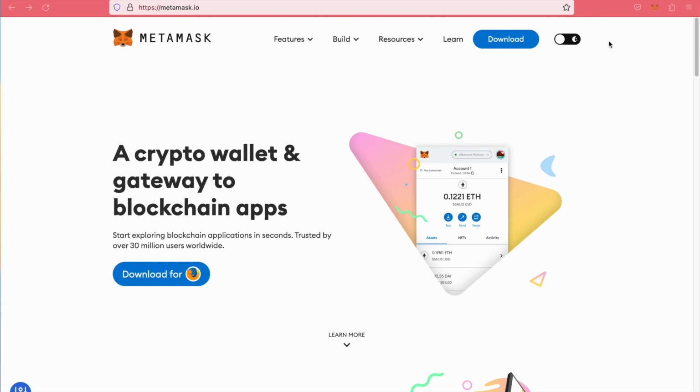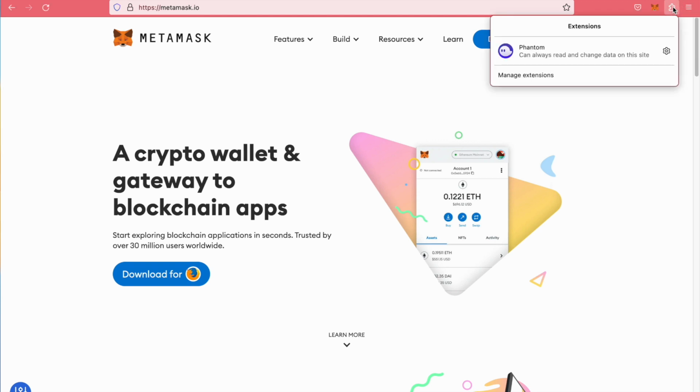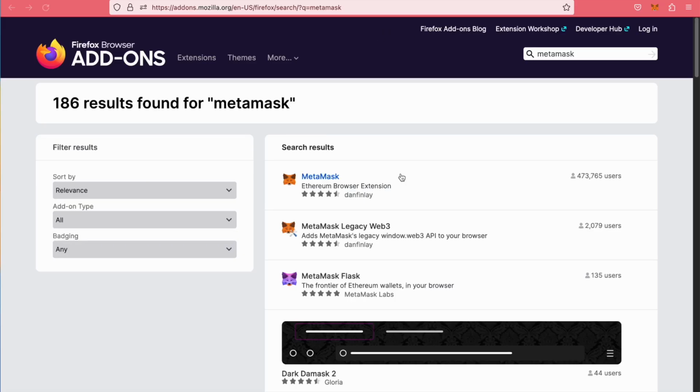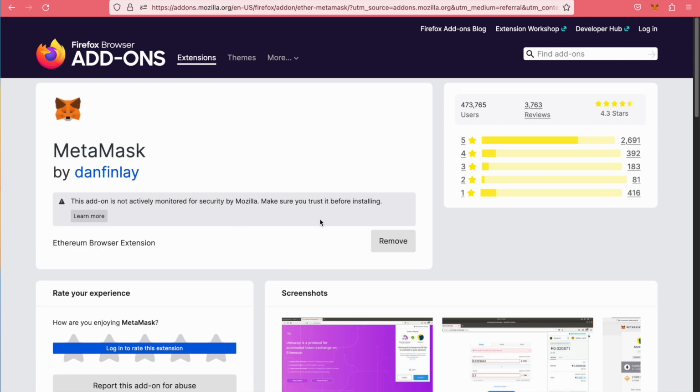once you download it, you're going to access the extension section here at the top right of your browser, manage extensions, and you're going to search for MetaMask. It's going to be the first one, and when you click here, this is where you would add your extension to the top right of your browser here. You'd be able to customize your toolbar here so you can pin it where I had the little fox at the top right.